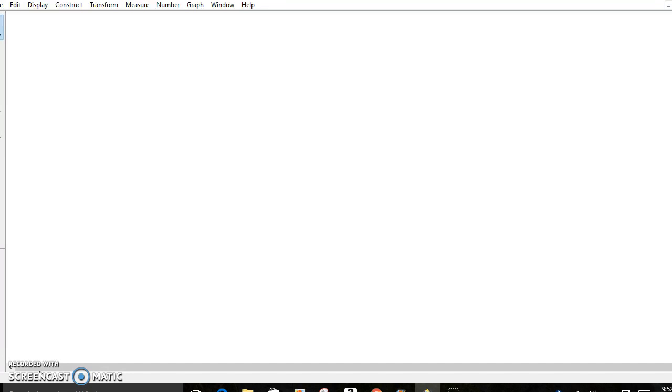I'm going to do a construction of an isosceles triangle in Geometry Sketchpad. So to start to construct an isosceles triangle, I am first going to construct a segment. So I will select the segment, start a point, and create that segment.